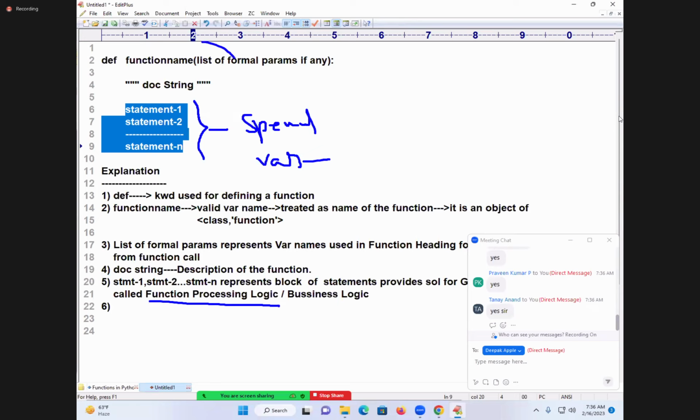Where are my inputs stored? Formal parameters. I will use them in function processing logic. To store the output of my function processing logic, I'll use some special variables in where? Function body, which are called local variables we can call. Spell out, ma? Local variables.